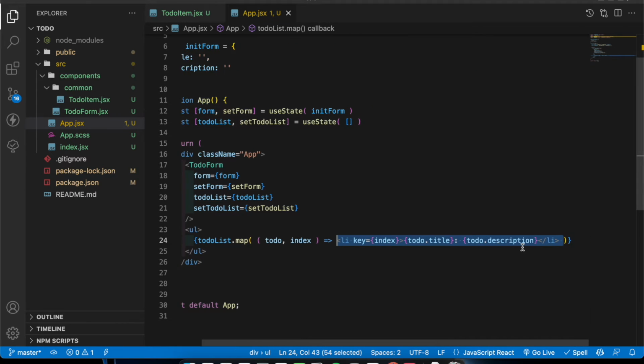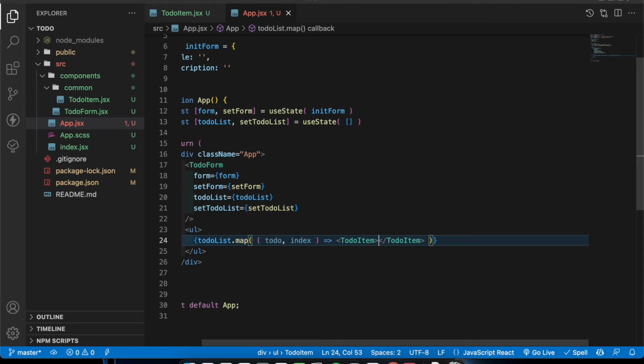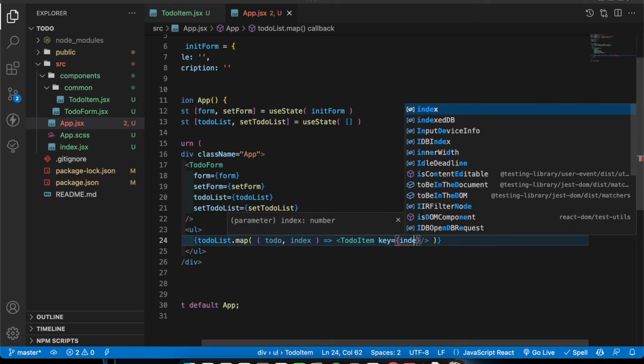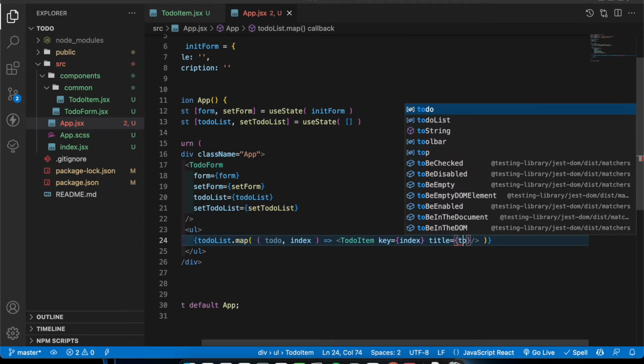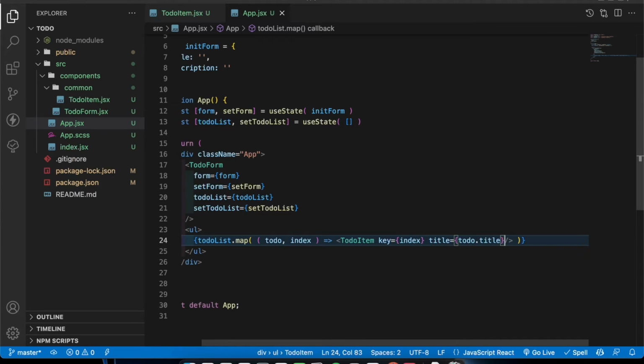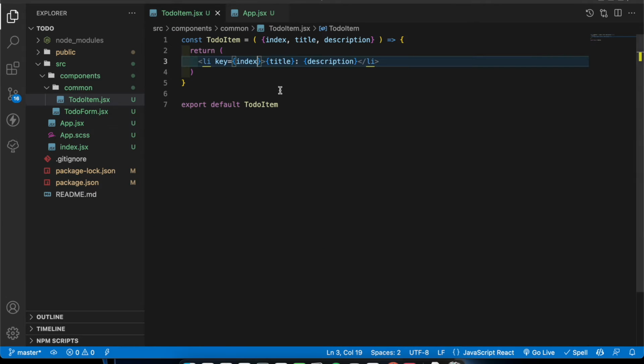Okay, let's remove this li tag, and let's add the to do item. Here I have to close the tag. Let's pass the key. Then the title is to do dot title. Description is to do dot description. Also in the to do item we don't need this. Okay, we don't need this.